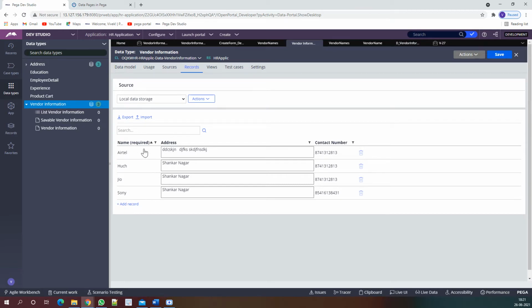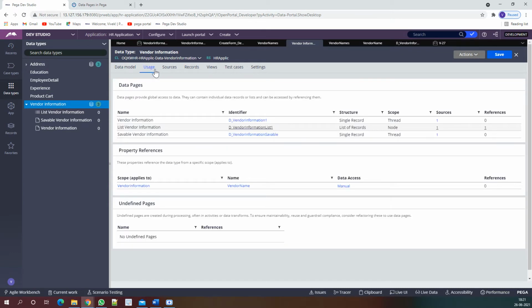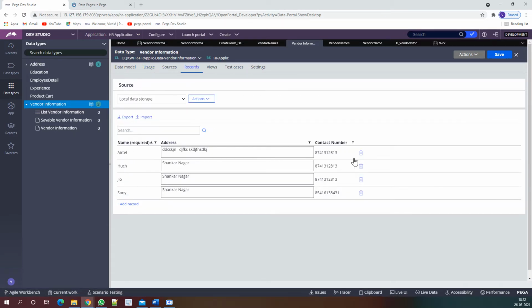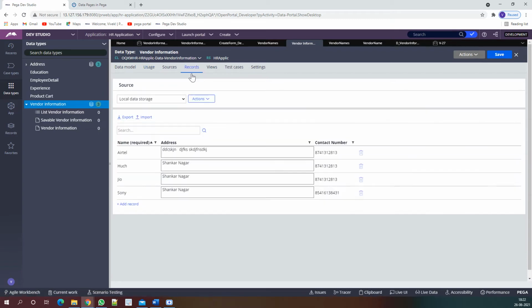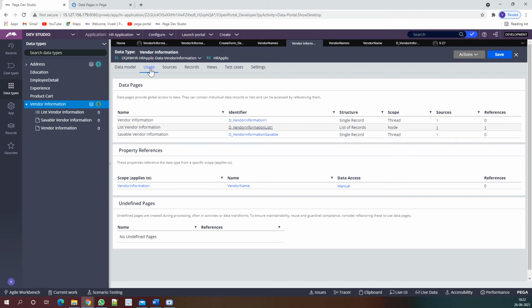Once you create this, go to the usage, you will find a data page is getting created. So we'll have one vendor information data page, which will have only one row of this data, and vendor information list, which will have information of all the data in the table. Okay, so how to populate a drop down?